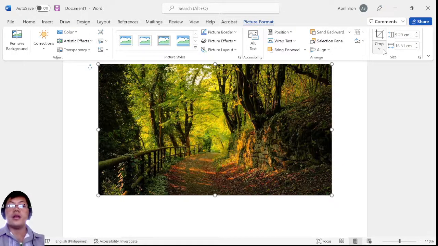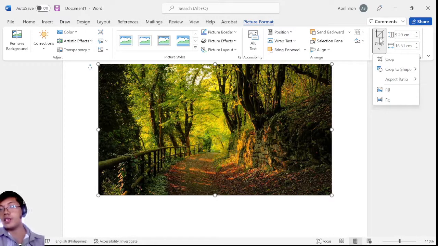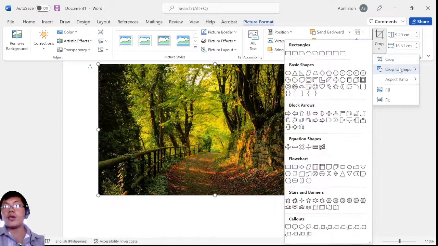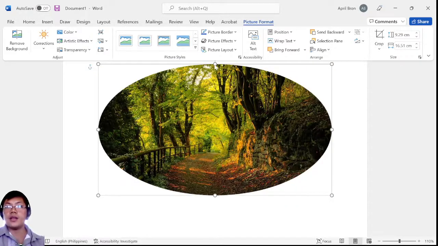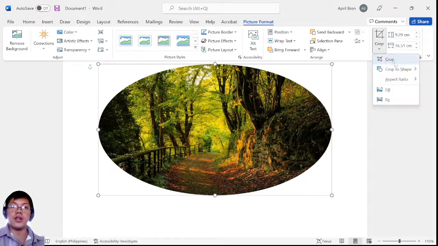All right. Now, if you would like to crop the image, I mean resize the image, then you have here the option to crop the image by clicking on this button, crop. Then you can crop the image according to the shape that you prefer. Say circle. Let me click on circle. Then automatically the image will be shaped according to the one that you clicked.